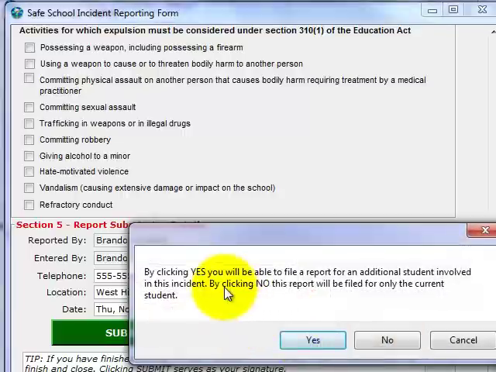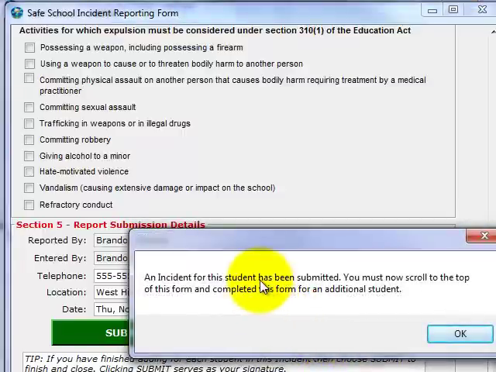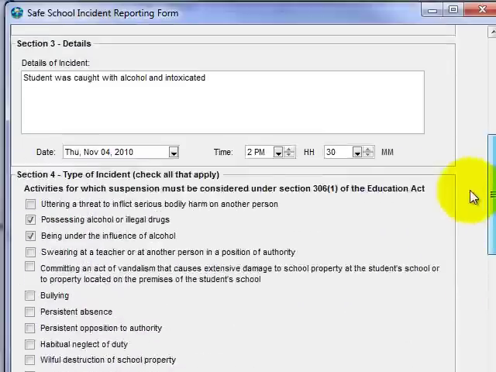By clicking yes, you'll be able to file a report for an additional student involved in this incident. By clicking no, this report will be filed for only the current student. So I'm going to click yes. An incident for the student has been submitted. You must now scroll to the top of this form and complete this form for another student. So scroll to the top.